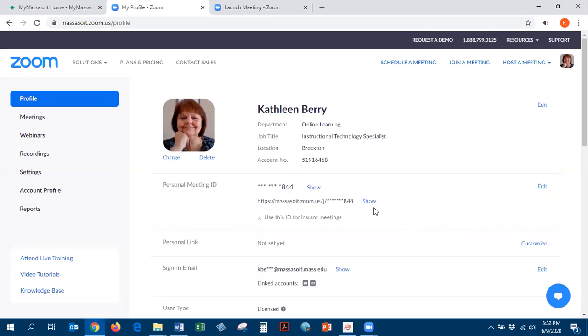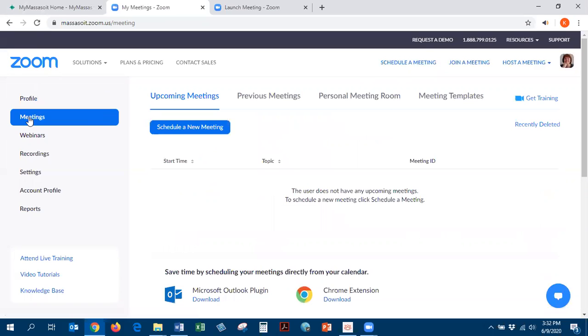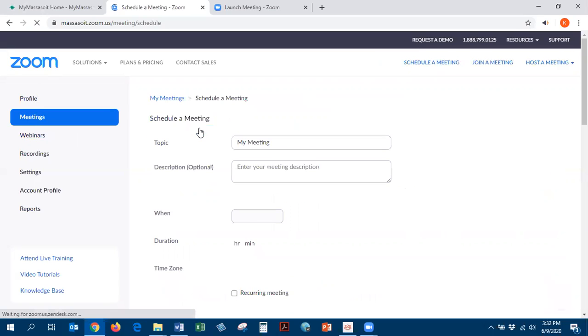If you prefer not to do that, then you can go into meetings or go up here and schedule a meeting. That's the next item on the list. If you click on meetings, this gives you an opportunity to schedule a new meeting in the future. So I'm going to click on schedule a new meeting.